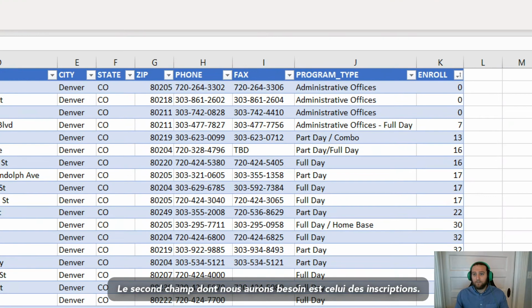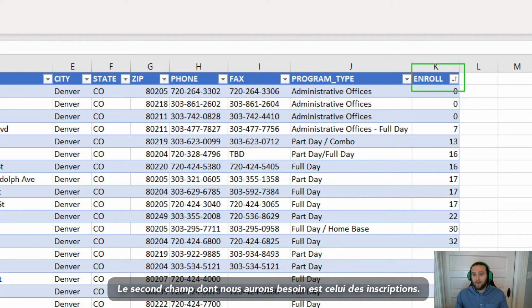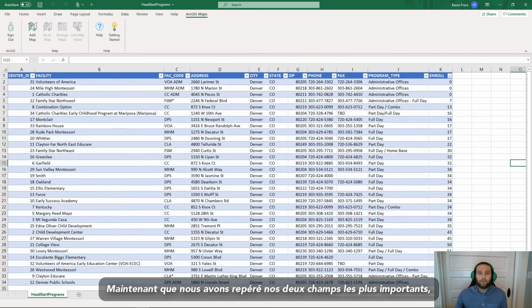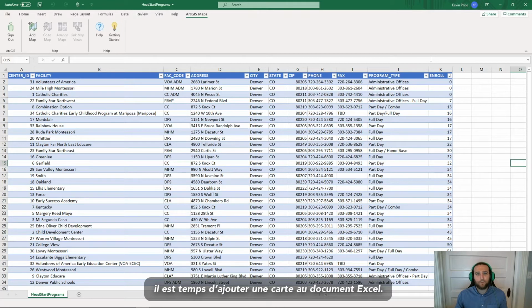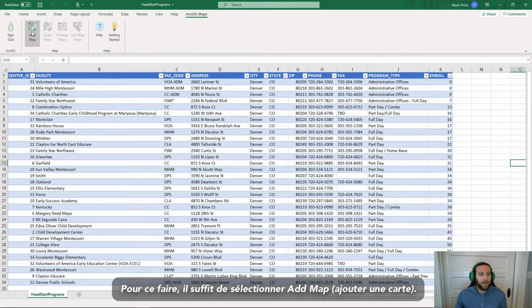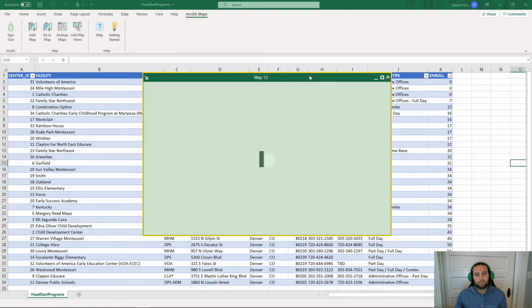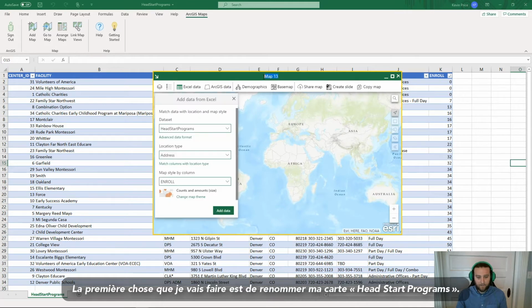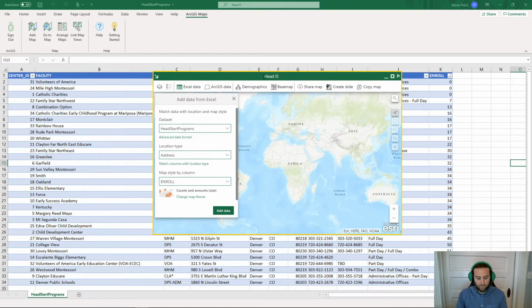Our other key field we're going to look at and utilize is our enrollment field. We're going to use our enrollment field to quantify and analyze our data within the map. So now that we've identified our two key fields, let's go ahead and add our map to our Excel document. We're going to come over and select Add Map. The first thing I'm going to do is I'm going to rename my map Head Start Programs.